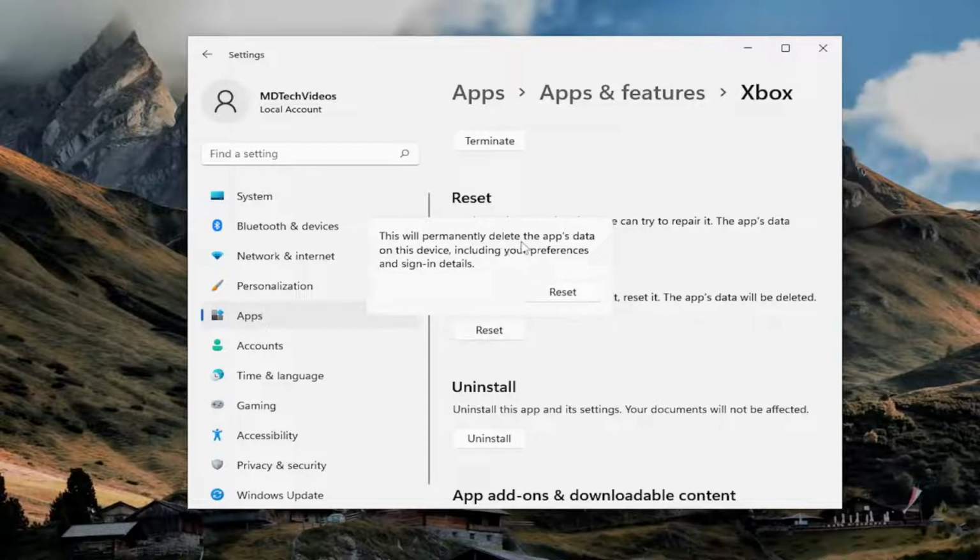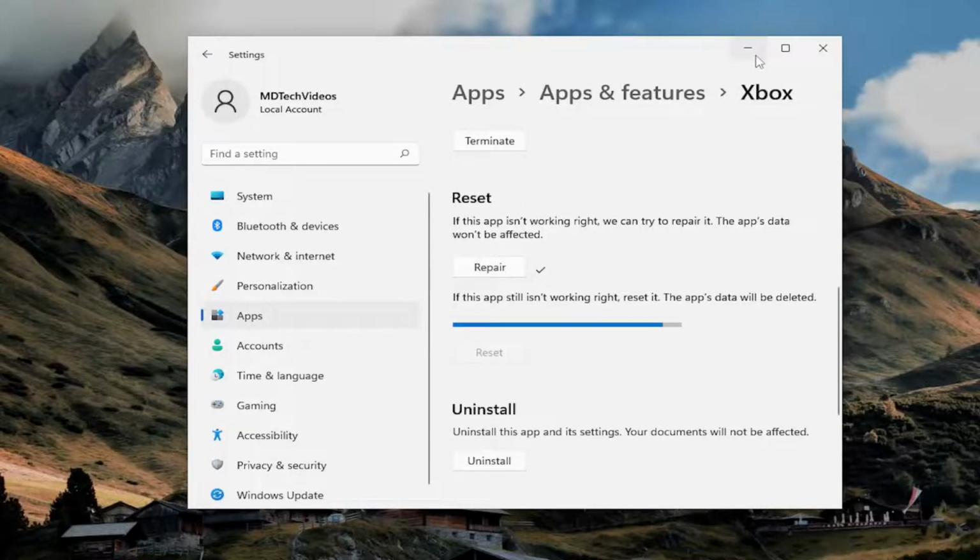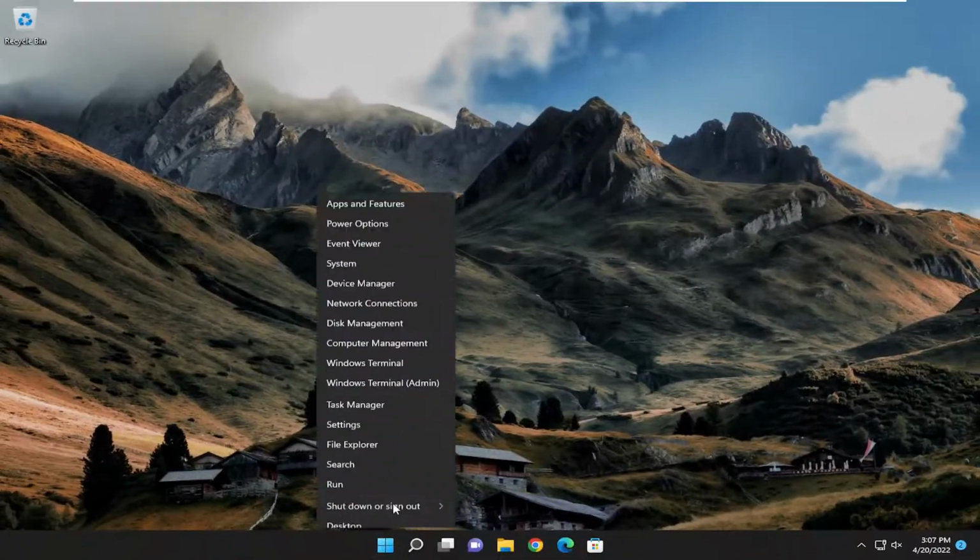So again, this will permanently delete the app's data on this device, including your preferences and sign-in details. Go ahead and select reset. And go ahead and close out of here, and you want to restart your device.